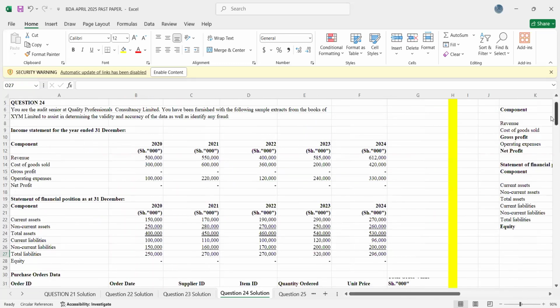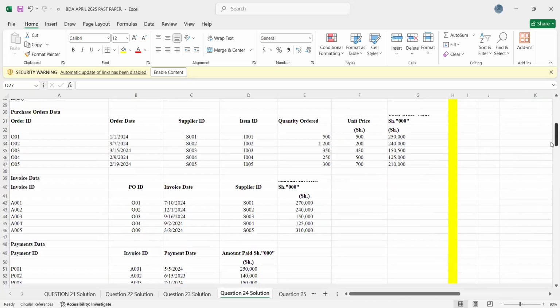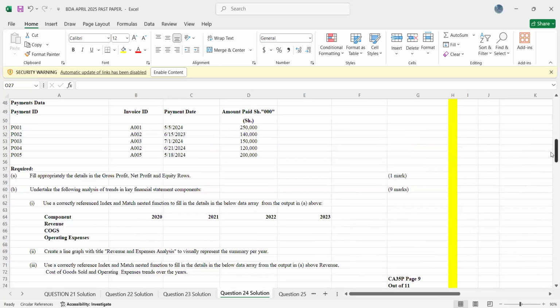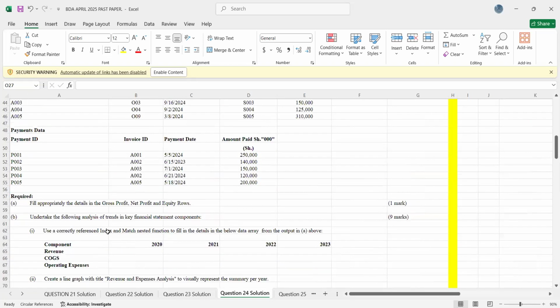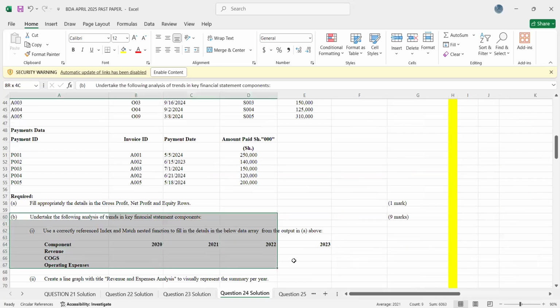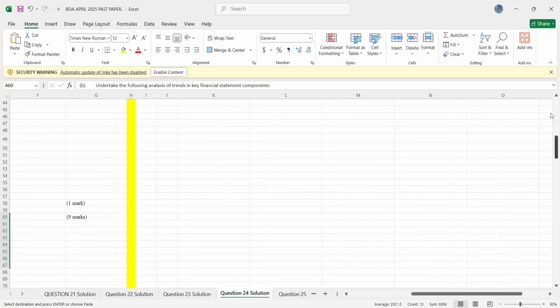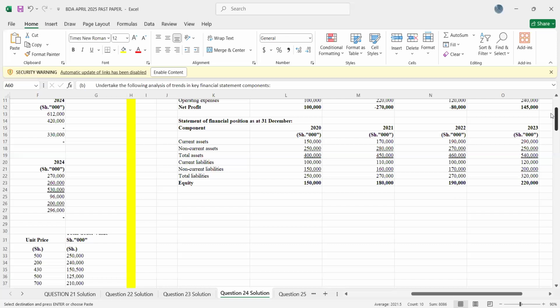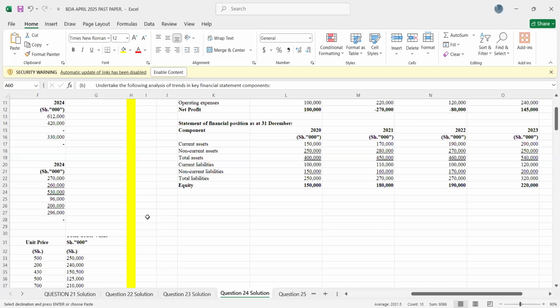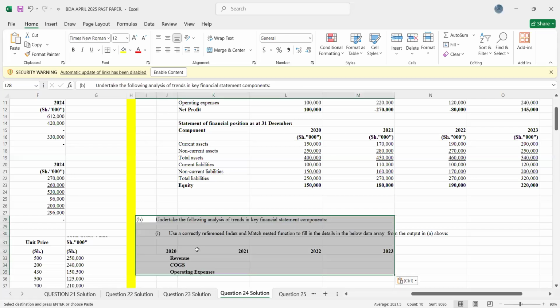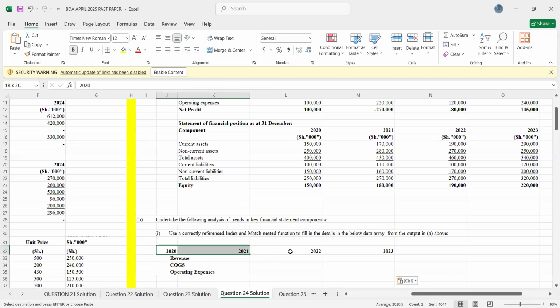Let's go. Proceed to the next one. They want us to undertake the following analysis. Let me just copy this part of the question. And I want to believe that we are good. We are together. So they want us to undertake this analysis.